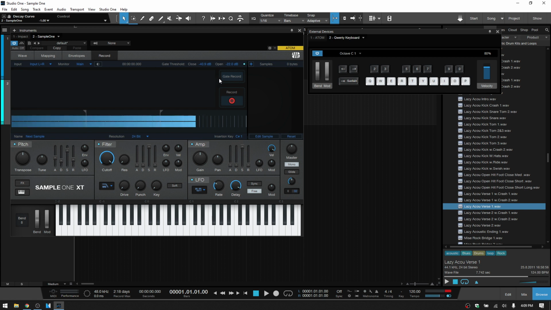And the final thing that we'll talk about here with the live sampling feature is we do have a gate record. So we could choose to have sample one automatically enter into record when the audio level has reached a certain level and stop recording once it falls below a certain level. And we can set those with the gate threshold, the close, and open. We can right click and manually put in a value, but it's probably just simpler to use the controls here. So this one is going to determine when the recording begins, the open, and this one here is going to determine when the recording stops.